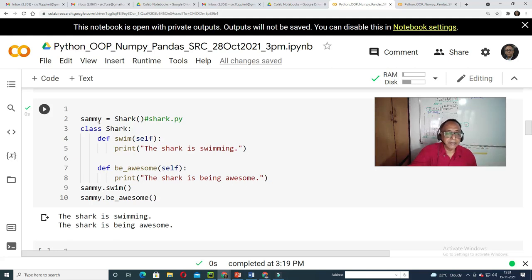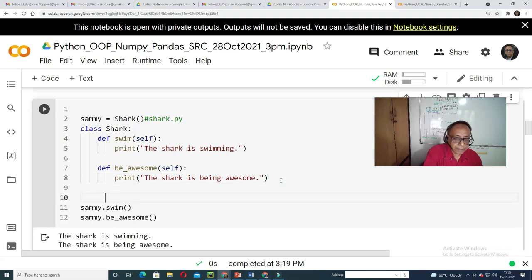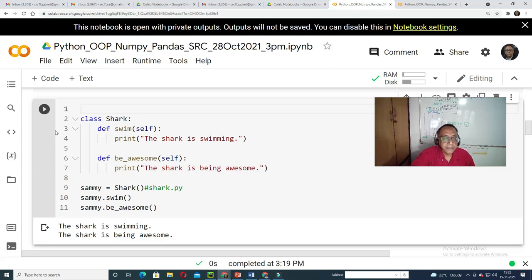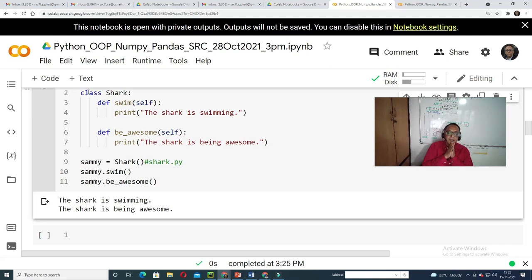Then I can put it here. I have defined a class, which is the class Shark. Then Sammy is a shark. I am creating an object out of the class Shark. Sammy is the name of the object, and it is of type Shark. So Sammy dot swim, I call the function Sammy swim, so this will be printed, and Sammy be awesome, this will be printed. So run the code. Yeah, it is running. So this is object-oriented programming in Python, and you now know how to create a class and how to create a method.